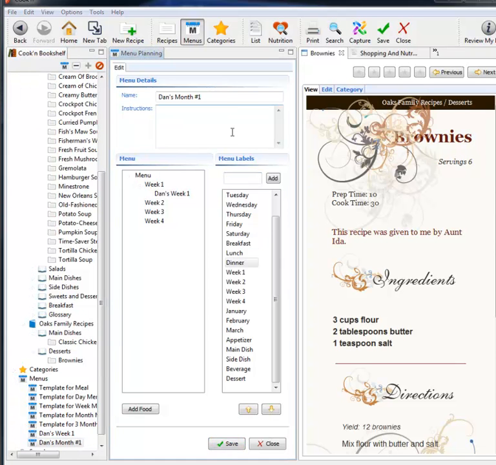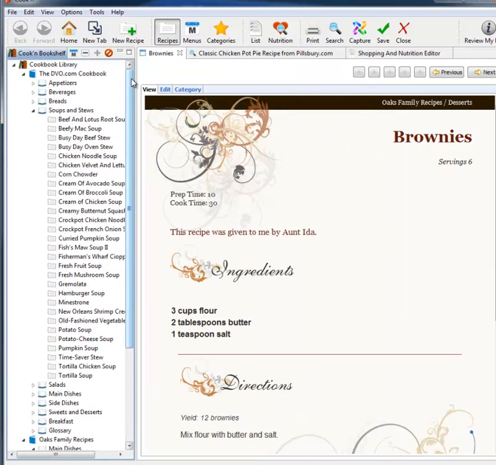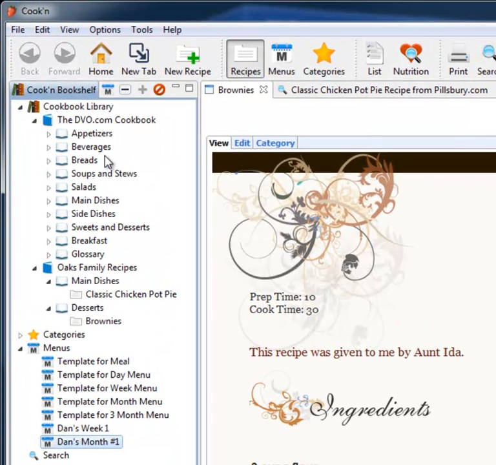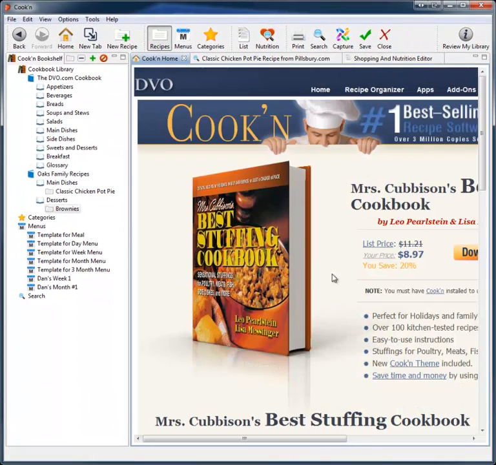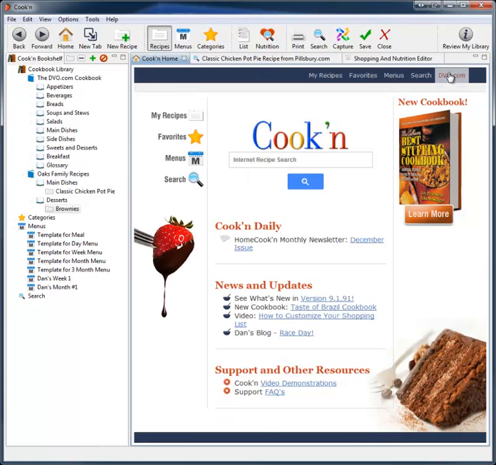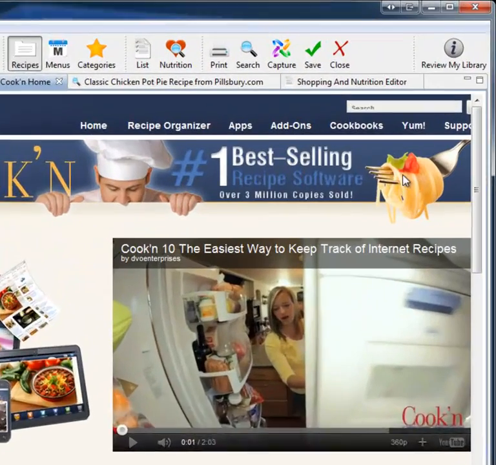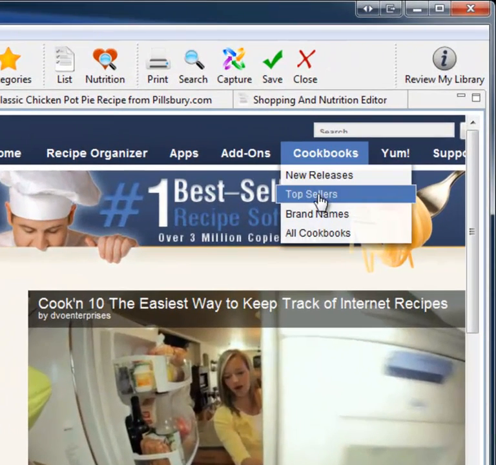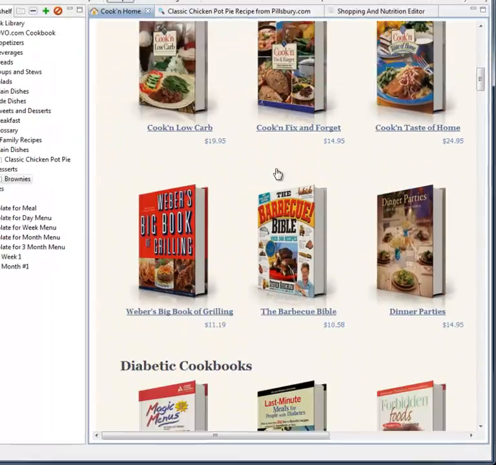So making menus is really easy, and I've showed you now so far how to browse recipes in the cookbook that comes with it, create your own cookbook, make your own chapters, search and capture recipes off the internet, enter your own recipes. What you might want to do, give this a try, is check out some of the cookbooks we have. In fact, if you go to dvo.com, you could get there this way, and you can scroll over to cookbooks and see some of our new releases or top sellers. Here's all the cookbooks that we have. Scroll this list and look at all these cookbooks.